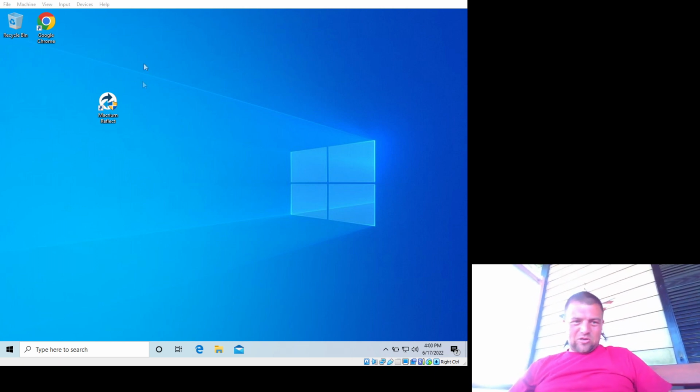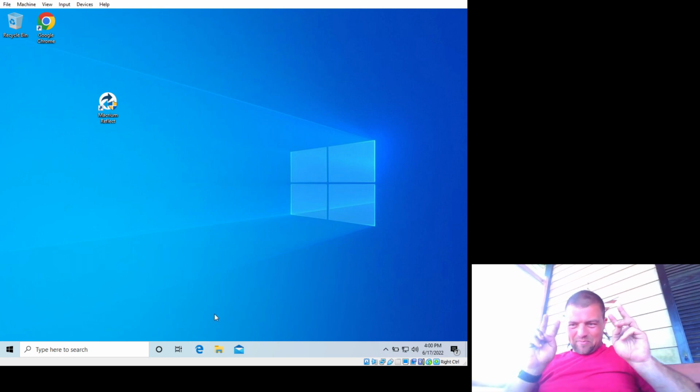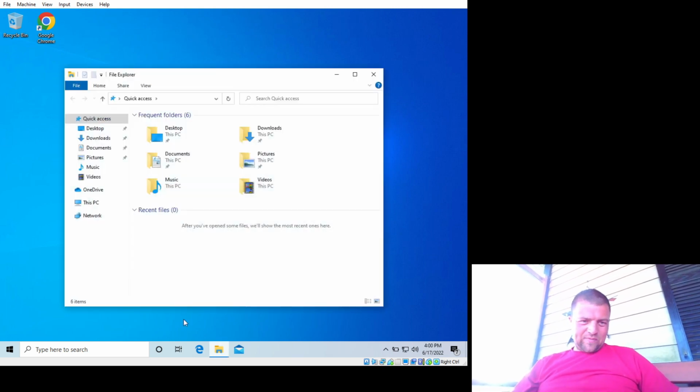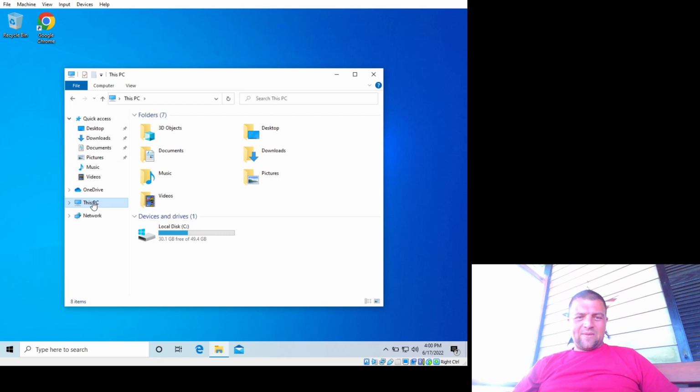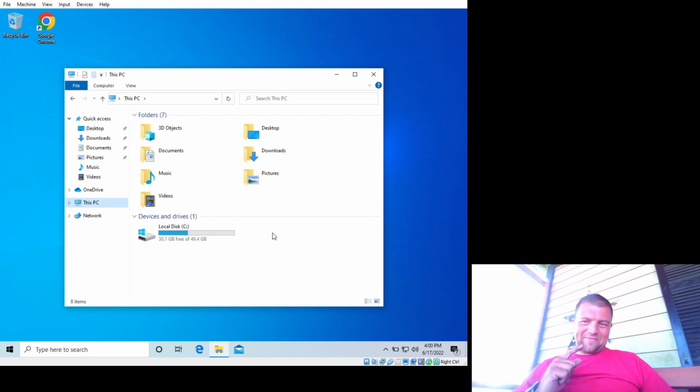Well, I've just plugged in my hard drive, and what we're going to do is check and make sure that it's plugged in. So we need to go to File Explorer, This PC. If it doesn't show up here, that's fine. It's probably not formatted, so we're going to see if Windows is detecting it.